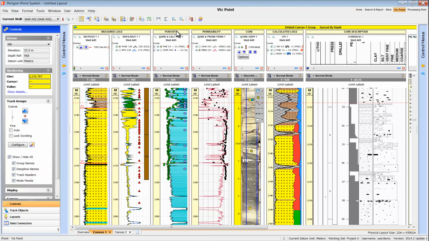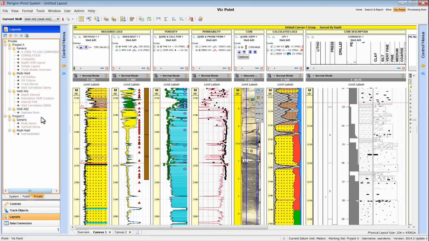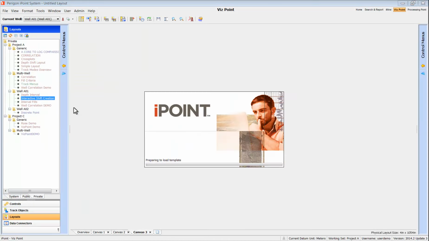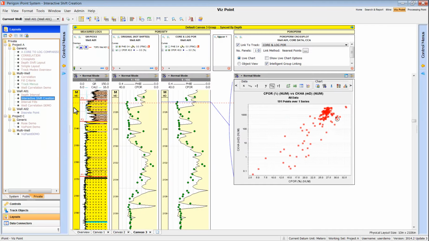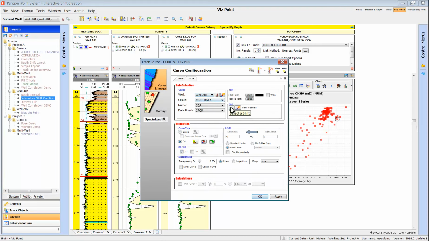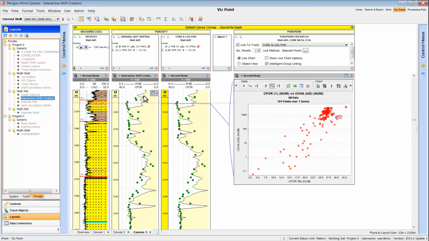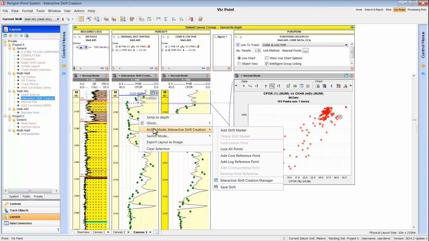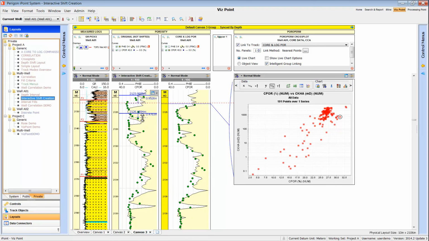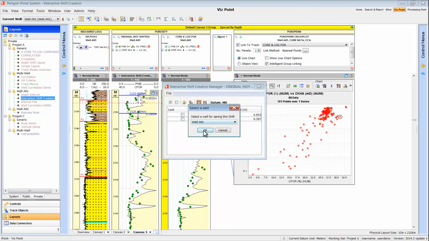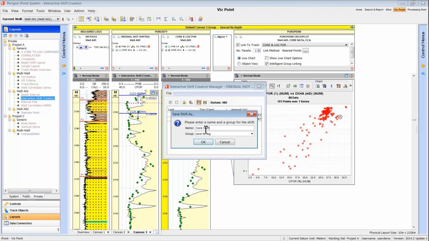I want to make sure that my log responses truly reflect the core responses, or if there are features below log resolution. Before I do this, I need to make sure that the core data is properly shifted to the log data. Another of the interpretation tools is an interactive shift creation tool, which allows you to visualize your shifting data. Once satisfied the data is appropriately shifted, I can save the interactive shift to apply to my layouts.